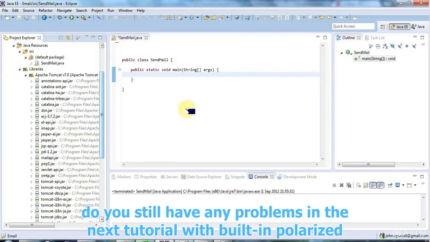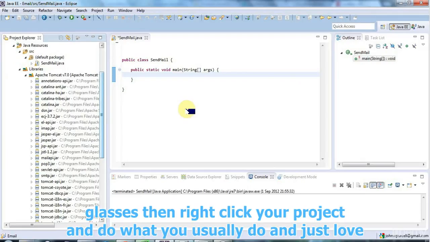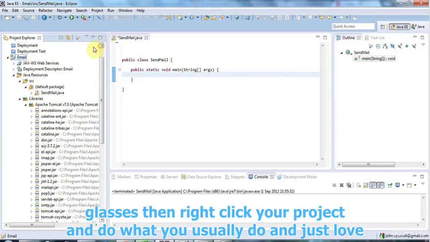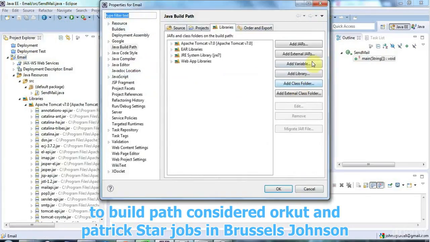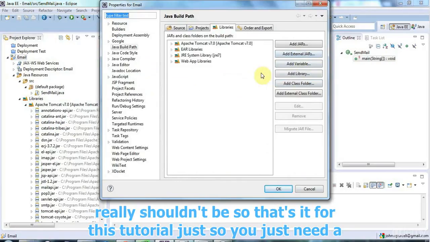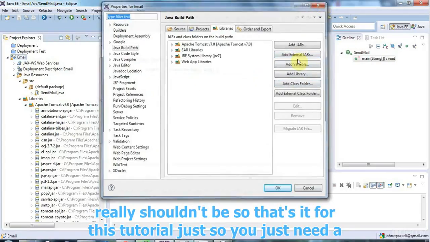If you do have any problems in the next tutorial with not being able to import the right classes, you can always right click your project, go to Build Path, Configure Build Path, and Add External JARs, then browse to those jars and add them in manually. But hopefully you shouldn't need to do that.